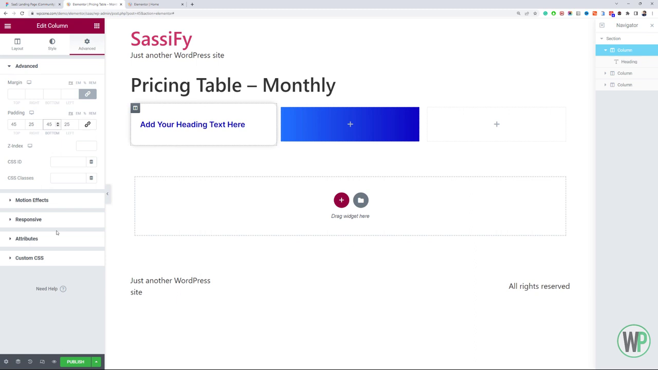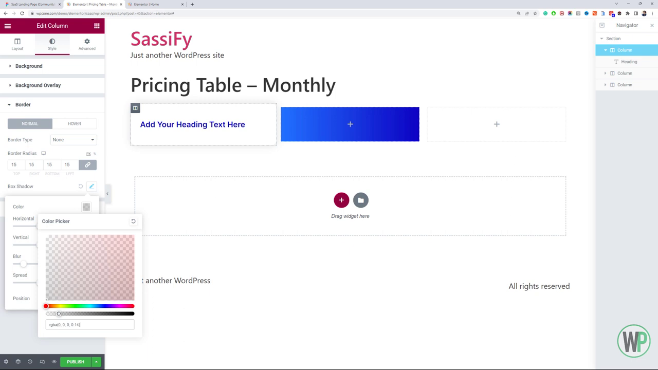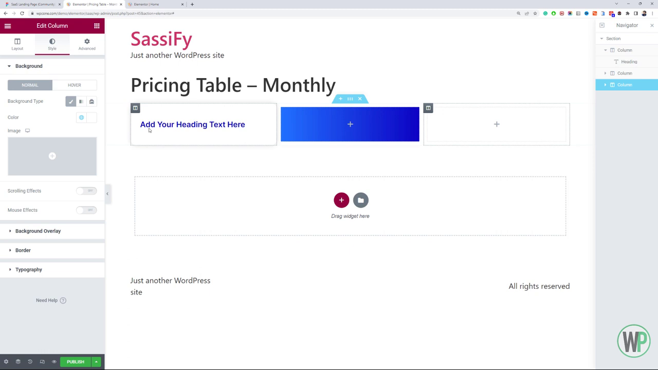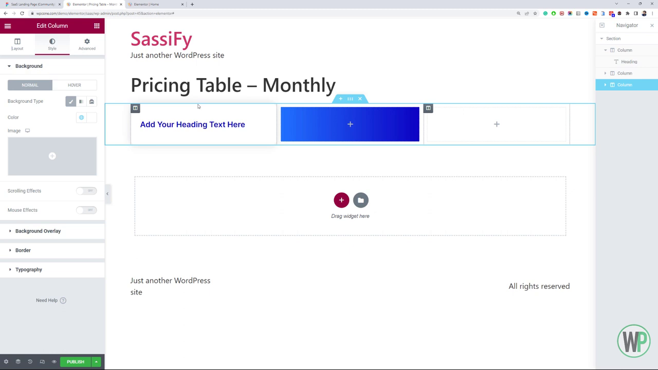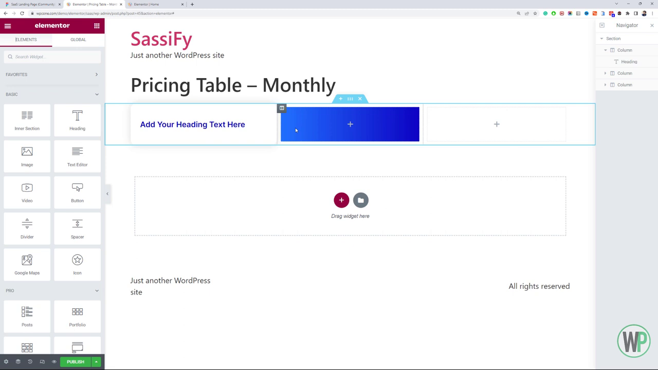Okay, now again navigate to shadows and adjust the shadow. Let's just say 10. I believe 20 is fine. Okay. Now, copy this style and paste in this section as well.